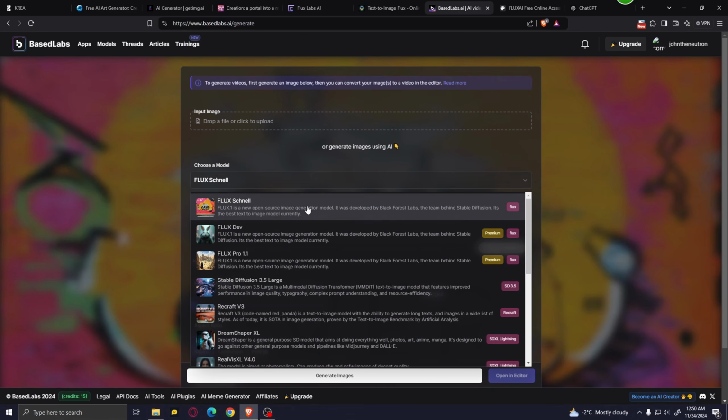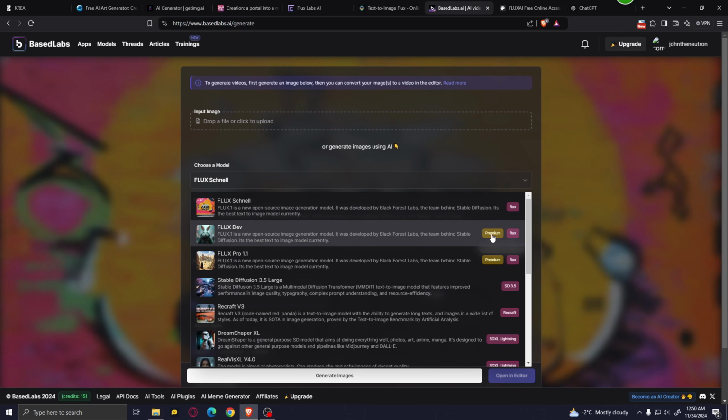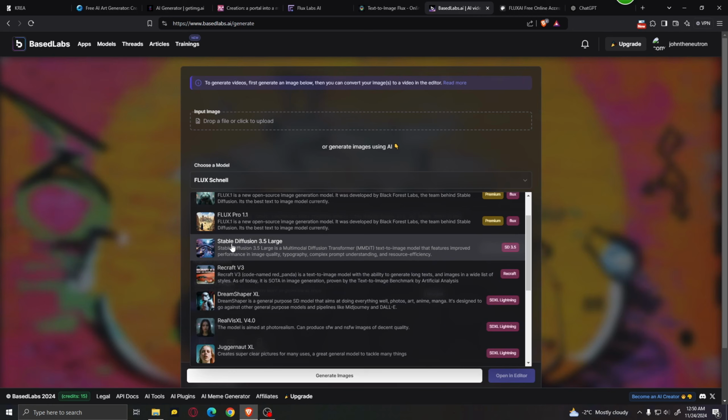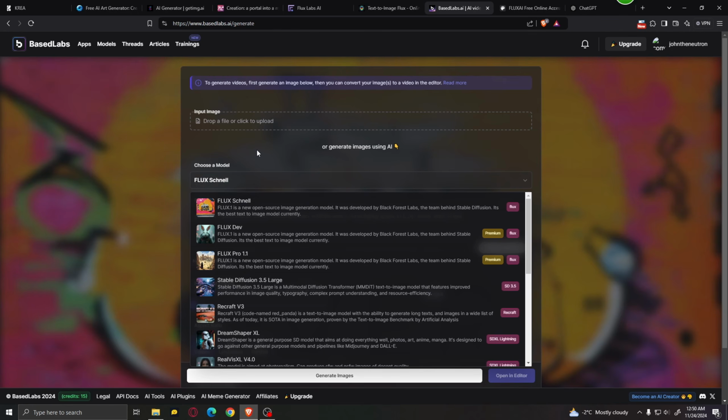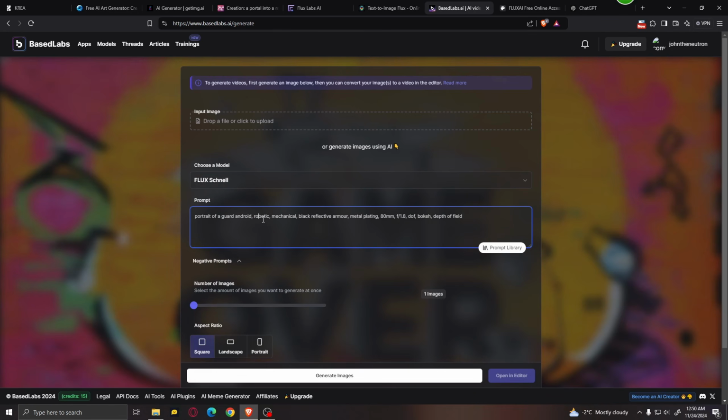The downside is that over here you can only use the Flux Schnell model. As you can see, you need a premium account in order to use Flux Dev or Flux Pro, but you can also use other models such as Stable Diffusion 3.5 Large, Recraft V3, and other SDXL models. But we're gonna stick to Flux Schnell for this one, and let me just paste the prompt here real quick.